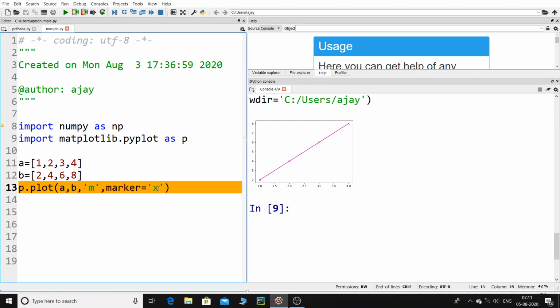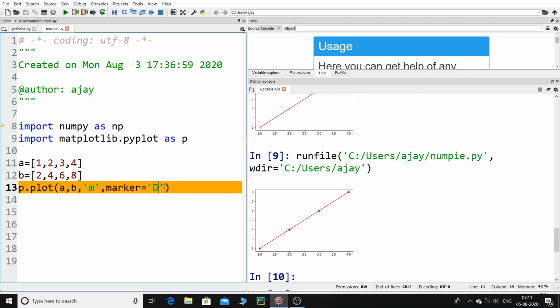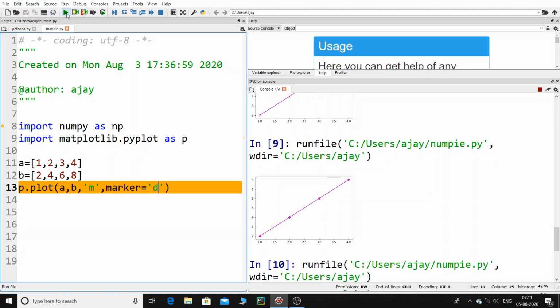Okay, you can have a capital D. Now there are many such values that are available. You can use any one of them. So if I use capital D, it's going to be the diamond character. You can see the diamond one. A small d will be basically small in size.